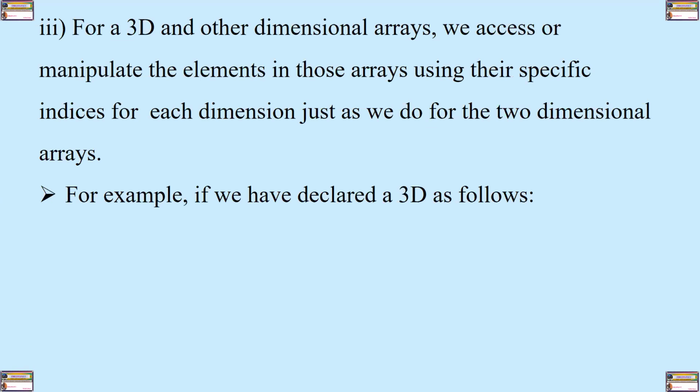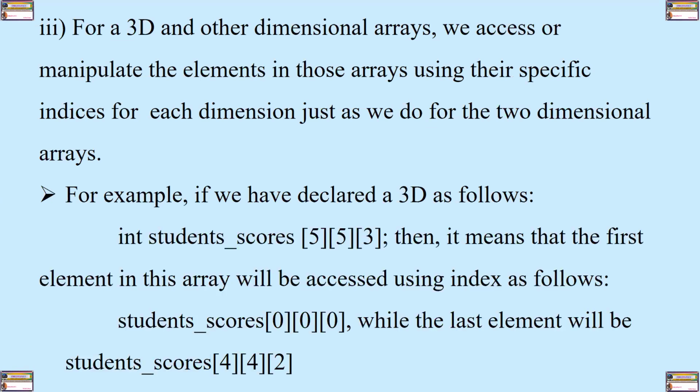For example, if you have declared a 3D array as follows, student scores 5, 5, 3, then it means that the first element in this array will be accessed using index as follows. The first one, of course, will be position 1 for first dimension, position 1 for second dimension, position 1 for third dimension. So subtract 1 from each. 1 minus 1 is 0. 1 minus 1 is 0. 1 minus 1 is 0. So the first element in a three-dimensional array will have its subscript as 0, 0, 0.